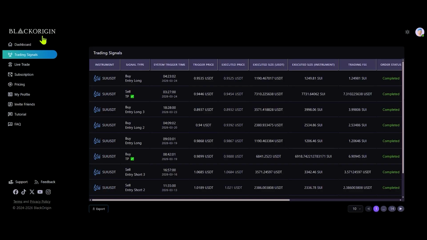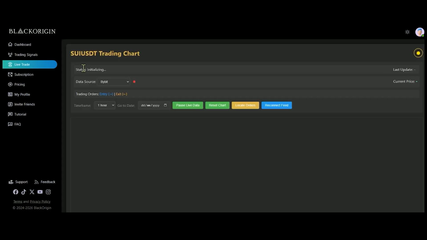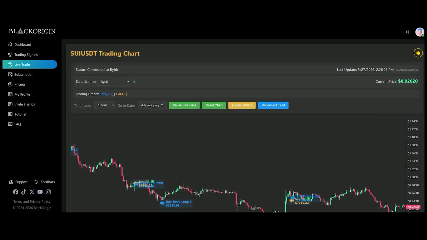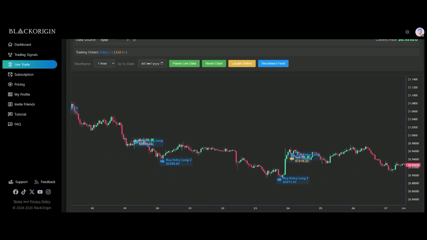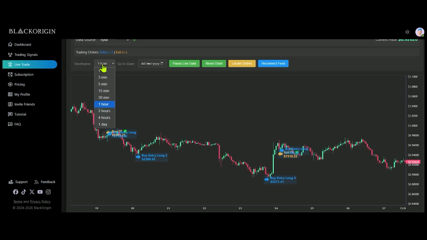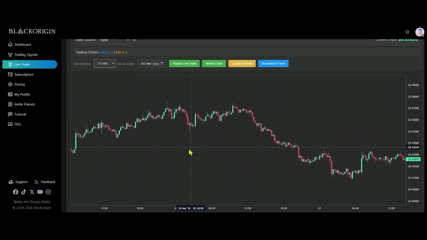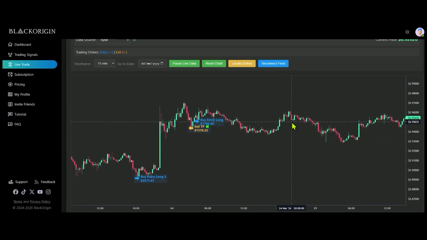Now we go to the live trade page. Live trade clearly shows the entry and exit locations on the price chart for each executed trade in your BlackOrigin account. It exactly reflects the sequence of entry and exit signals as per the trading signals log. You can change the time frame in order to have better visibility on the location of executed entry and exit trades.